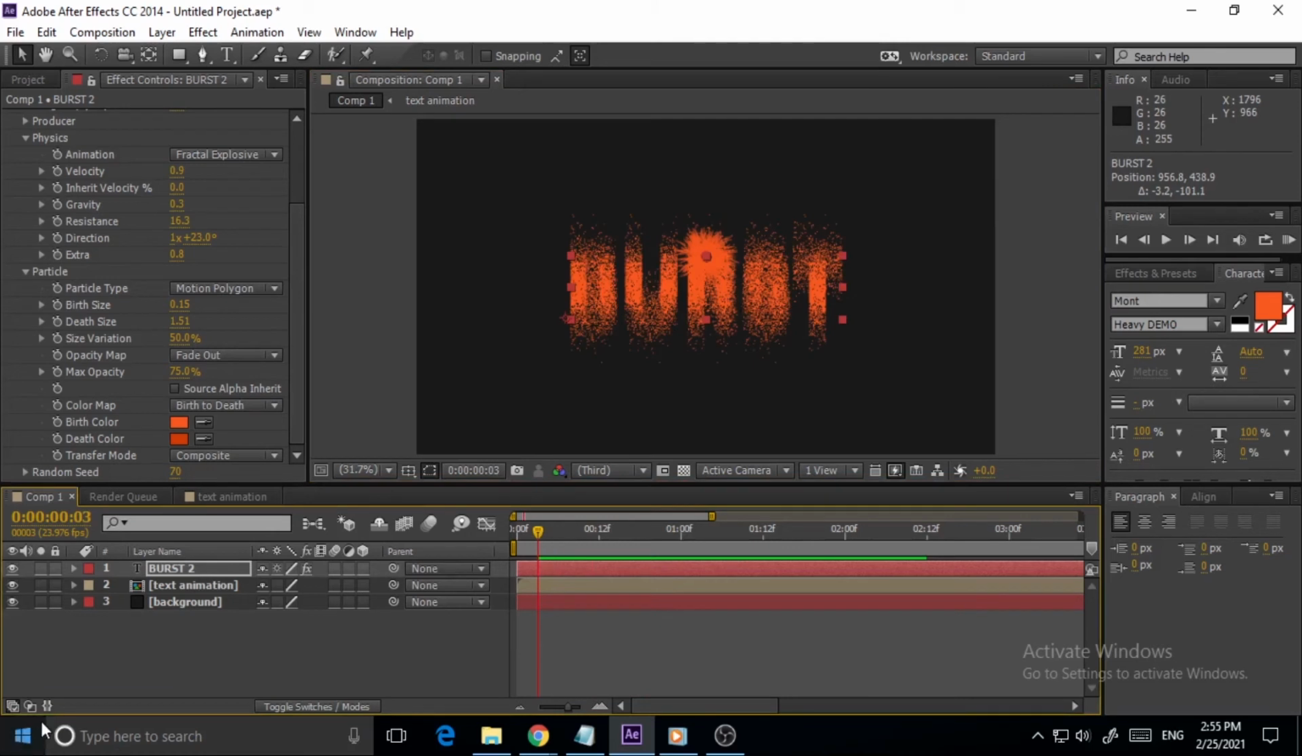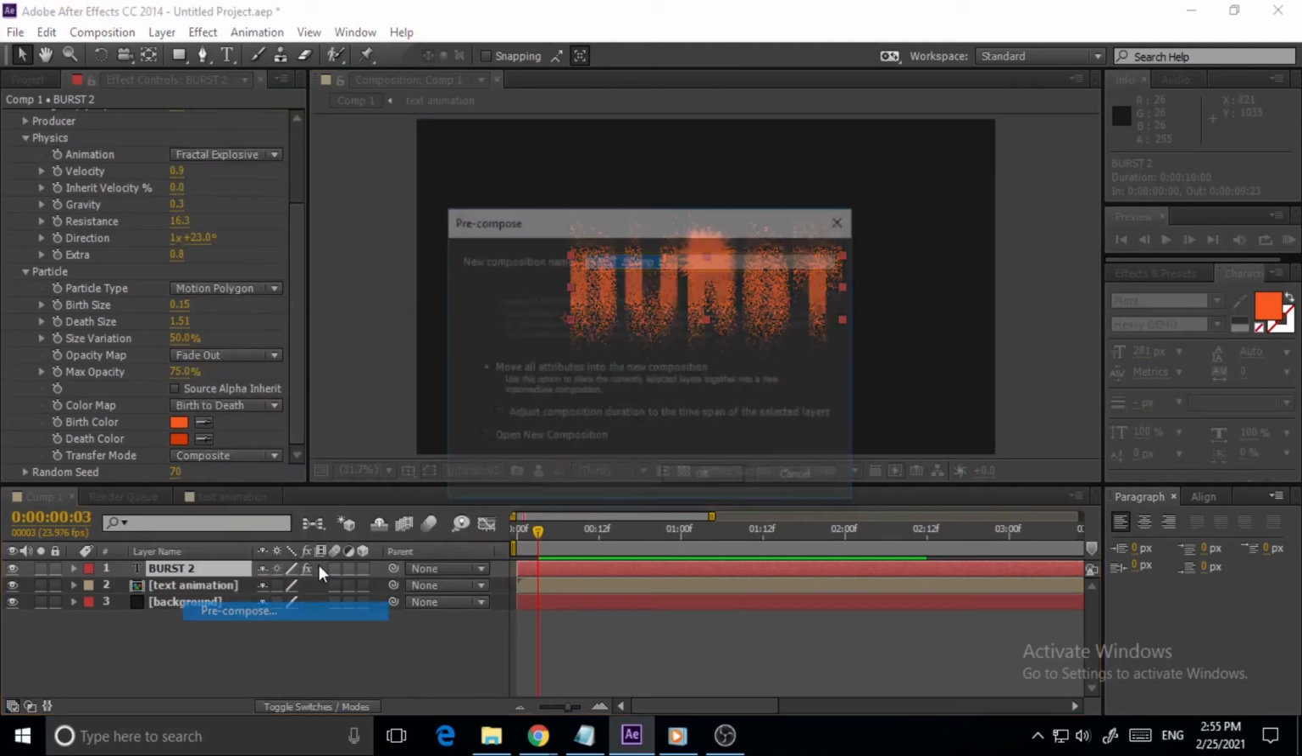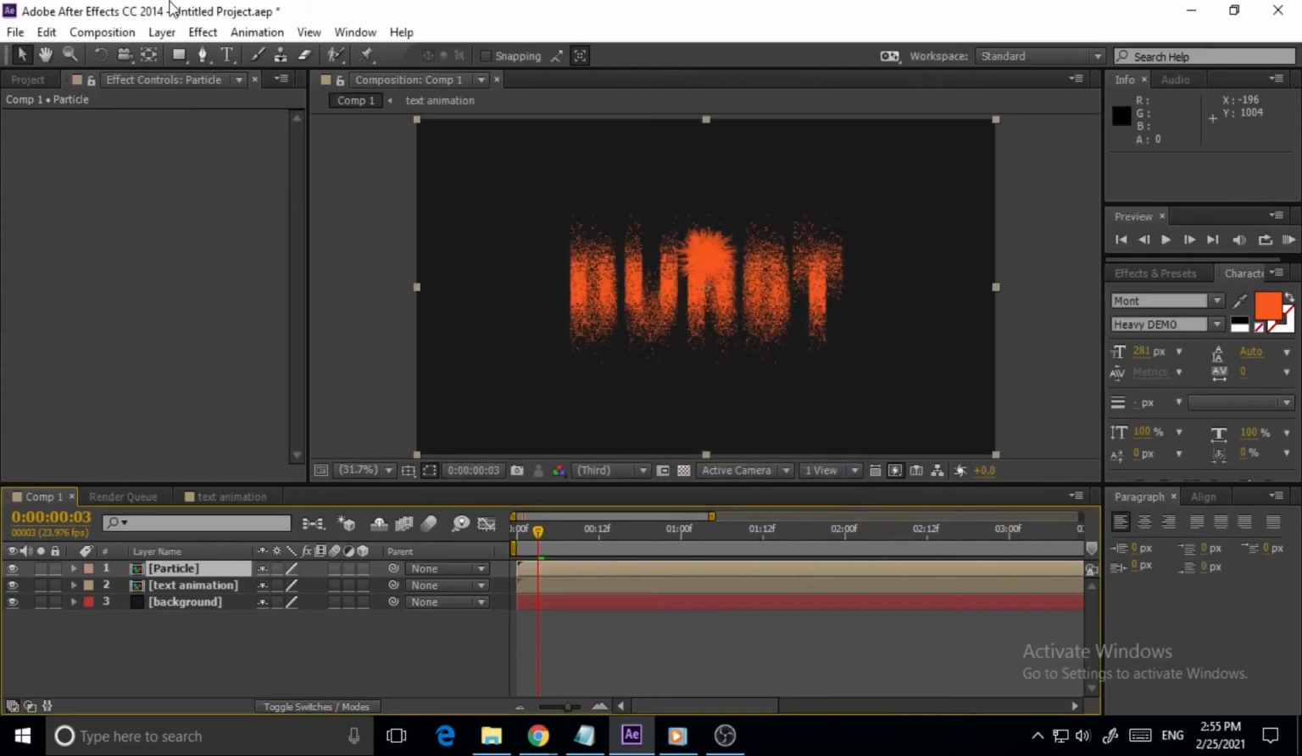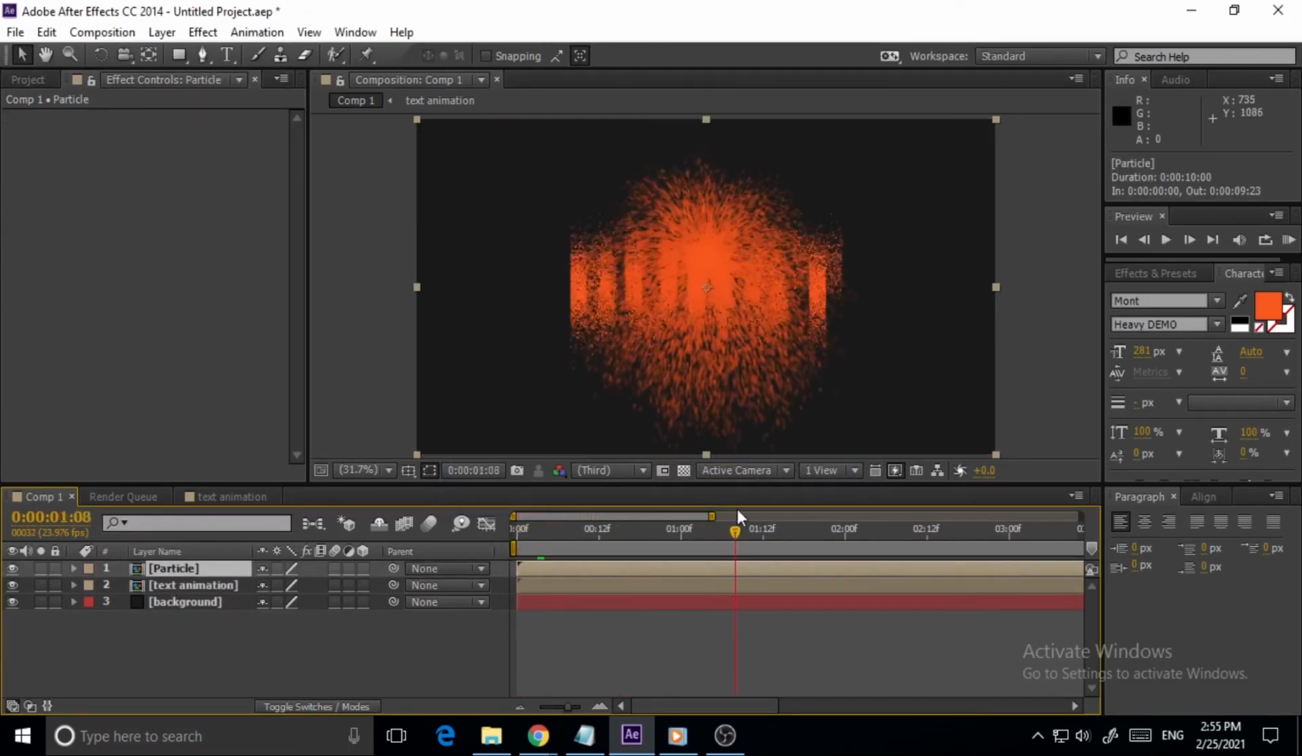Now as this is done, I will make it another composition. I will click on it, pre-compose, and name it particle. Move all attributes into the new composition, hitting OK. So now this is a different composition and this is a different composition. I'm getting two compositions at the same time.